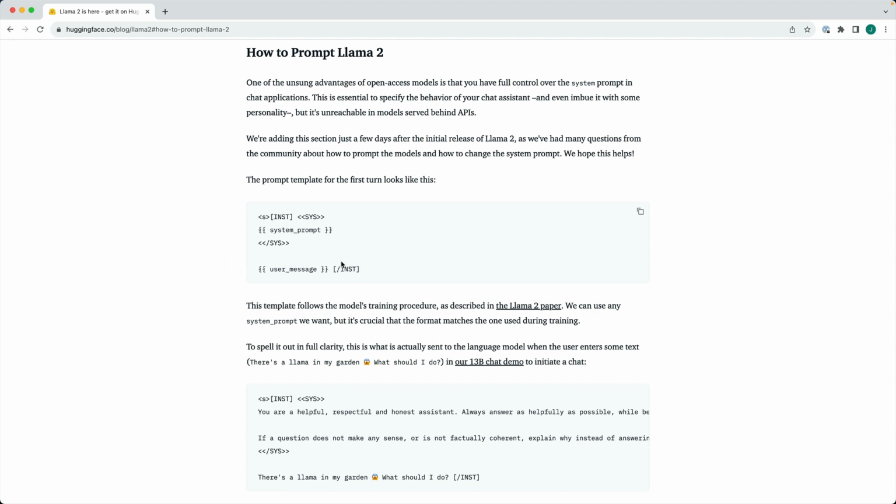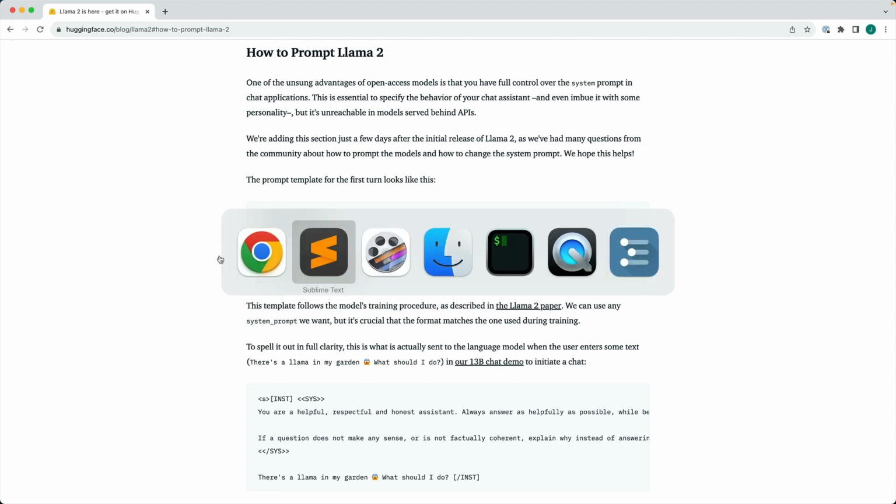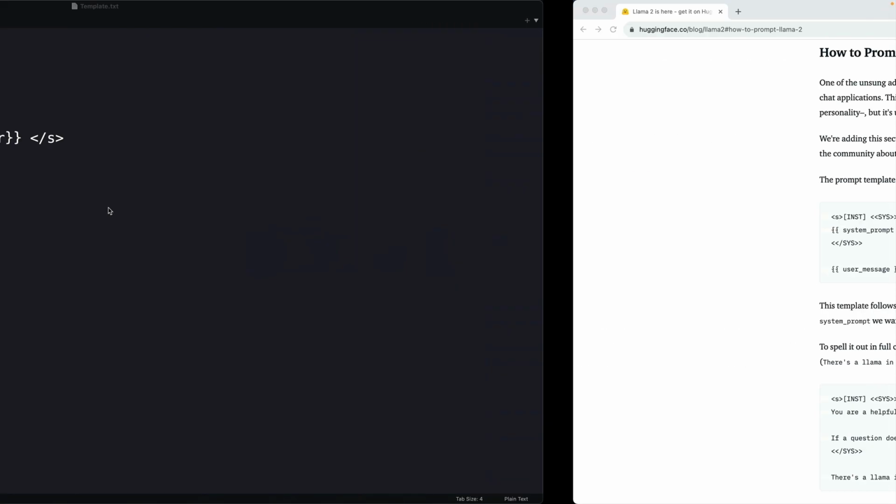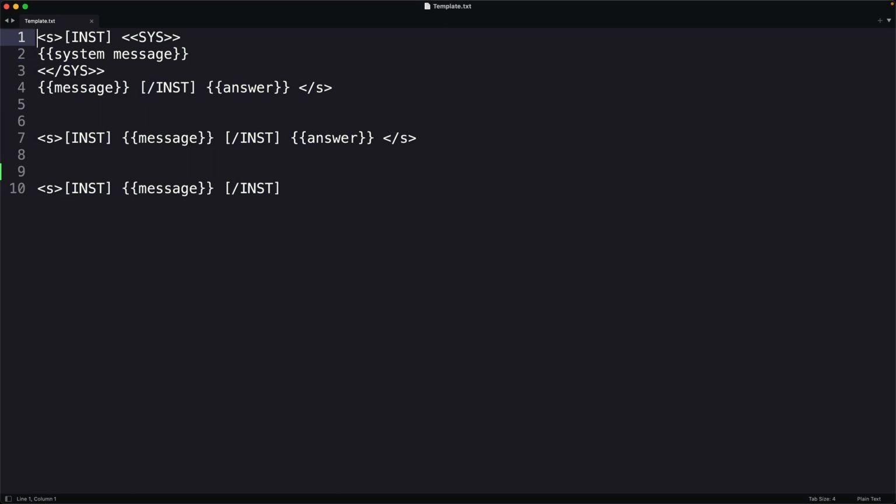So this template is what the Llama developers use during the pre-training. Now, if we follow this, we are ensured that we get accurate and predictable responses. So how does this look? Well, let me show you the three techniques or the formats used in prompting Llama.